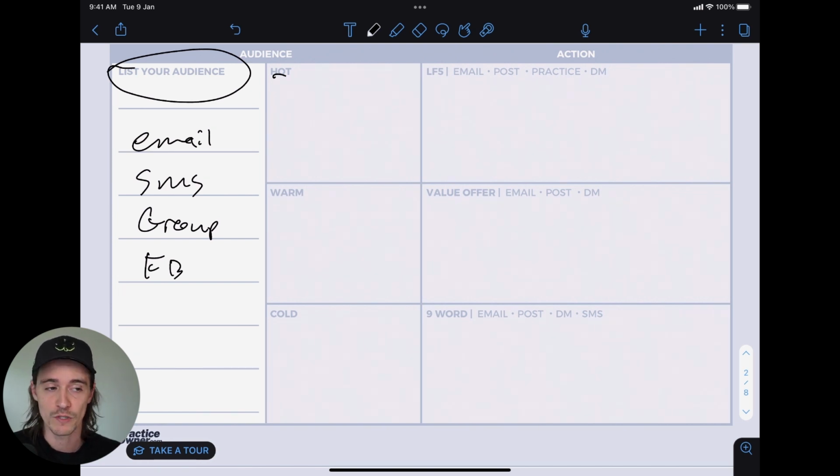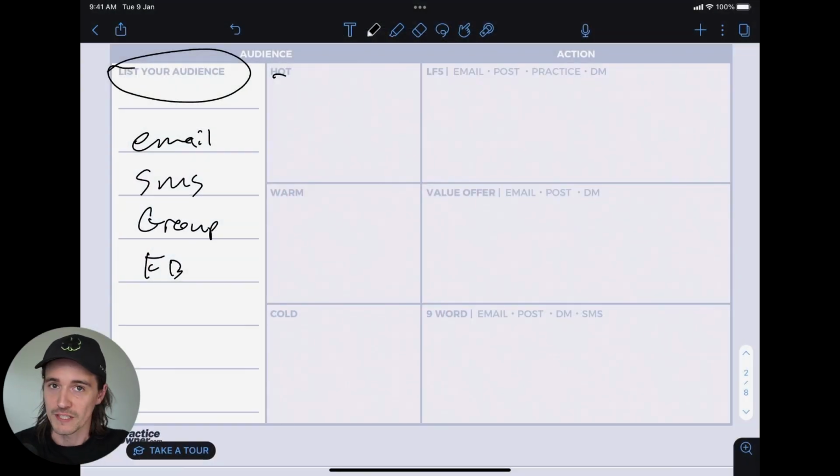Then we've got our warm, which is closer to the end goal, but they're entertaining the idea of solving the problem. They're just not necessarily ready to do that just yet. The third is our hot audience, which is people who have a problem. They are looking to solve it, and they're now thinking, who should I work with? All right, those are what we call our hot audiences. And within our audiences, we need to categorize these because the approach is different.